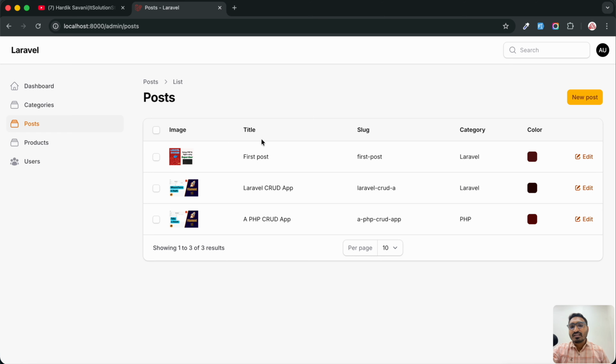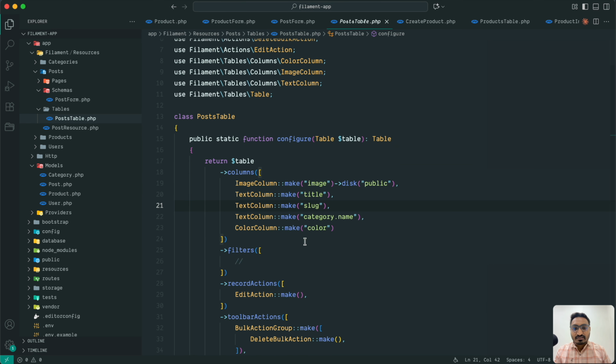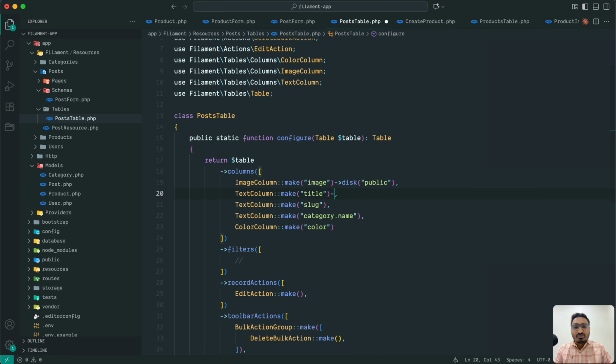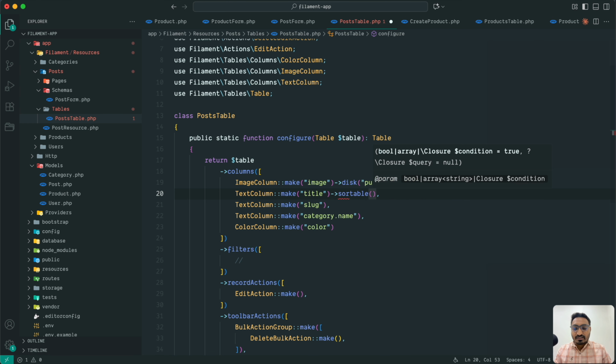If you are doing it with Laravel core, it will take time, like you need to add conditions and all the things. But with Filament PHP it's very easy. Let me go to the VS Code editor and go here, and you just need to add one method that's called sortable. Hit enter, just save it.